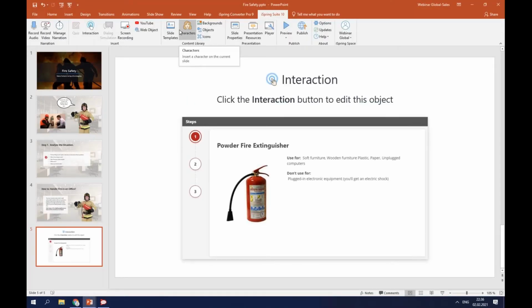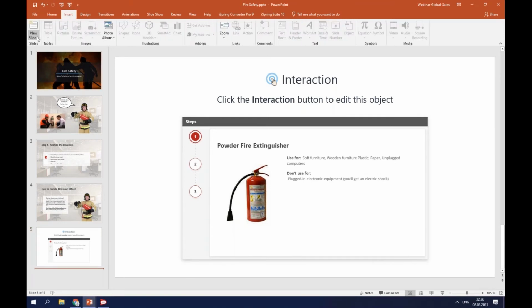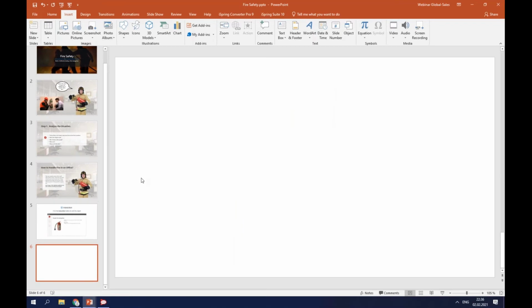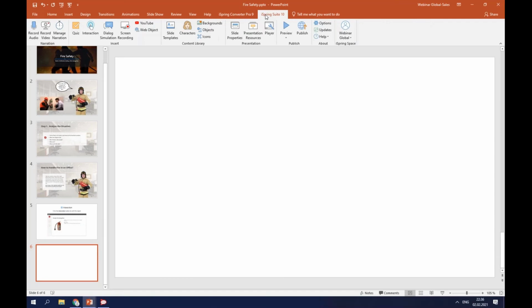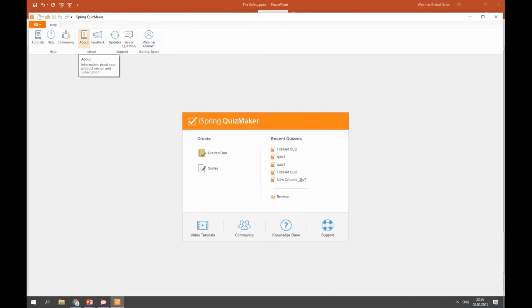Now our step-by-step guide is ready. I think my course looks great, and now I want to add a quiz to check my learners' knowledge. To create a quiz, I am first going to add a new PowerPoint slide here. So I will go again to Insert and choose New Slide. Now I will go back to iSpring Suite tab and click on Quiz here. So you can choose between graded quiz and survey.